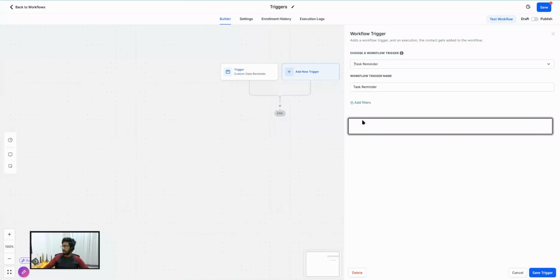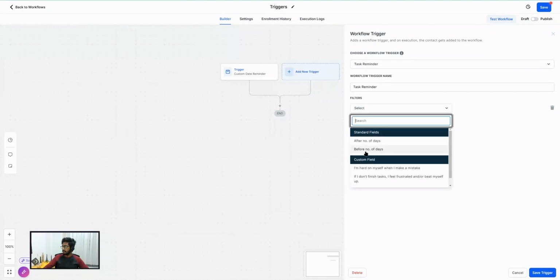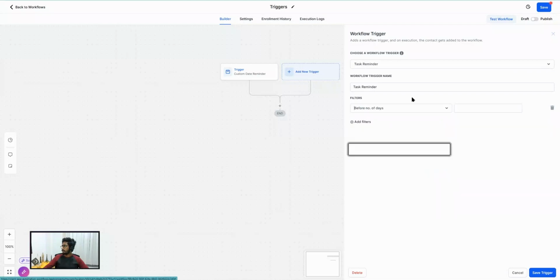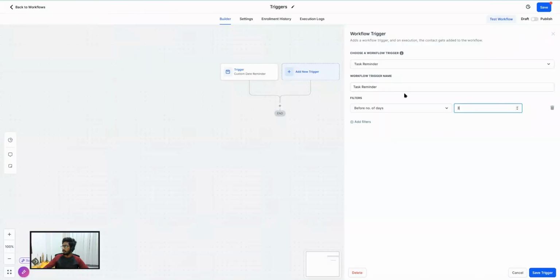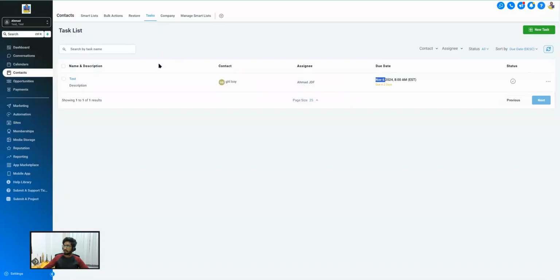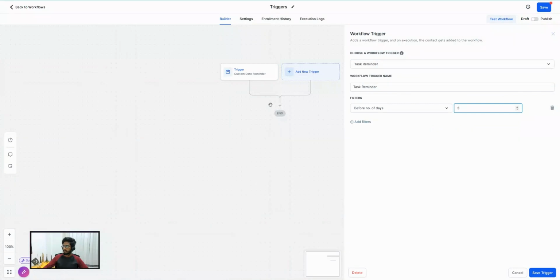Now the next one is task reminder, and inside the task reminder, when you go to filters, you will get a better understanding. Let's say before number of days, and if I just type 3 here, this is going to be triggered for every contact which has a task, and it's going to get triggered 3 days before the due date. So if it was due on November 6th, then this workflow will get triggered on November 3rd for the contact, which is in our case this contact. So that's about the task reminder, and then you can set up notification emails or SMS to send out to the assigned user. So that's task reminder.